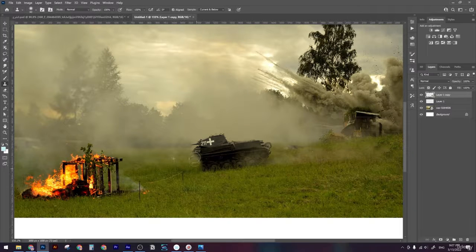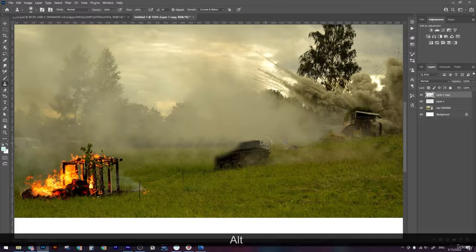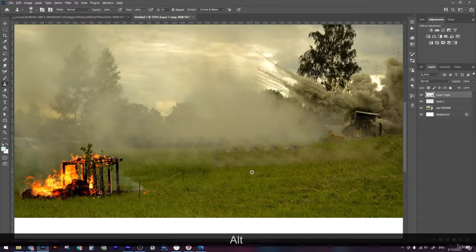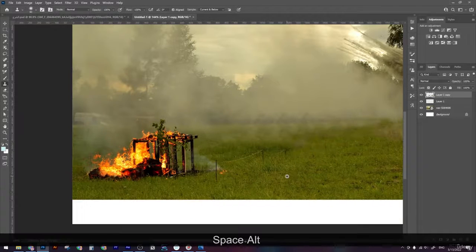Just remove this part. It will not be shown, so we will not give it so much attention. Just remove the block, the tank itself, and we're good to go. The same way, we're going to remove this fire. Just clone stamp it, and that's it.